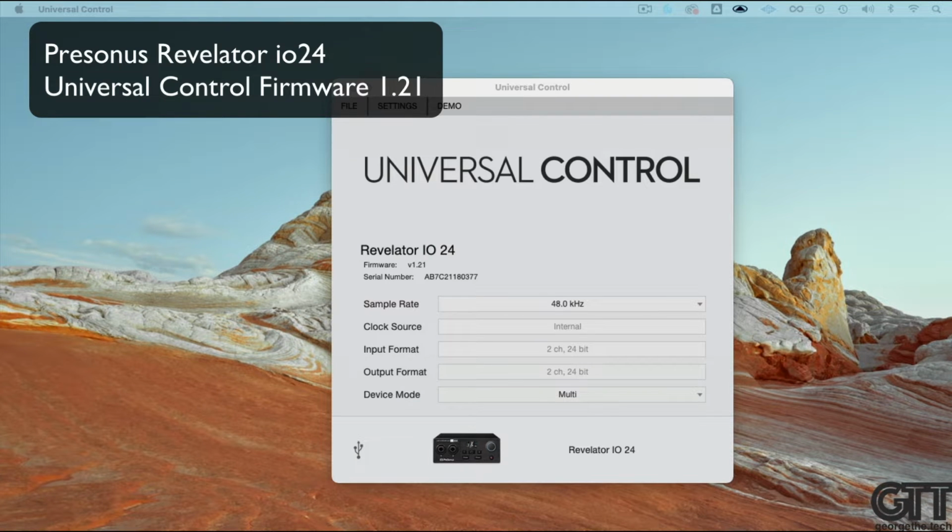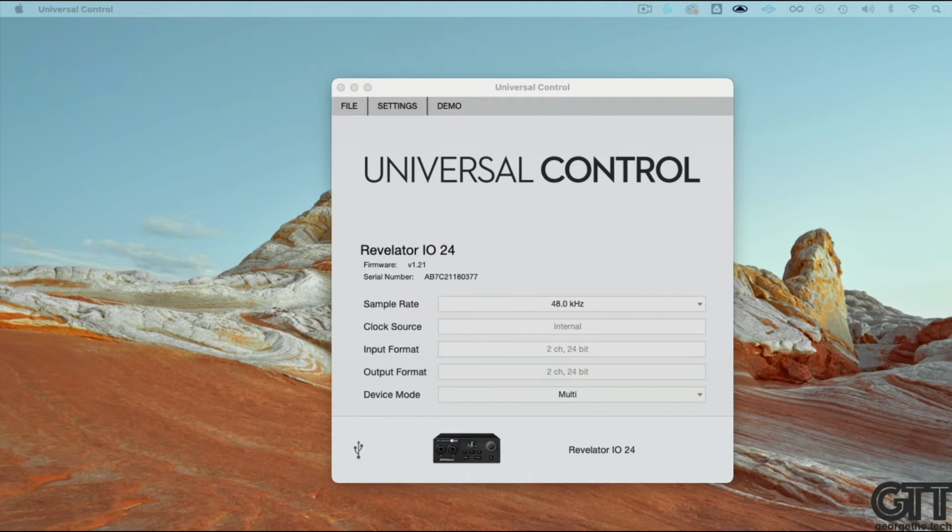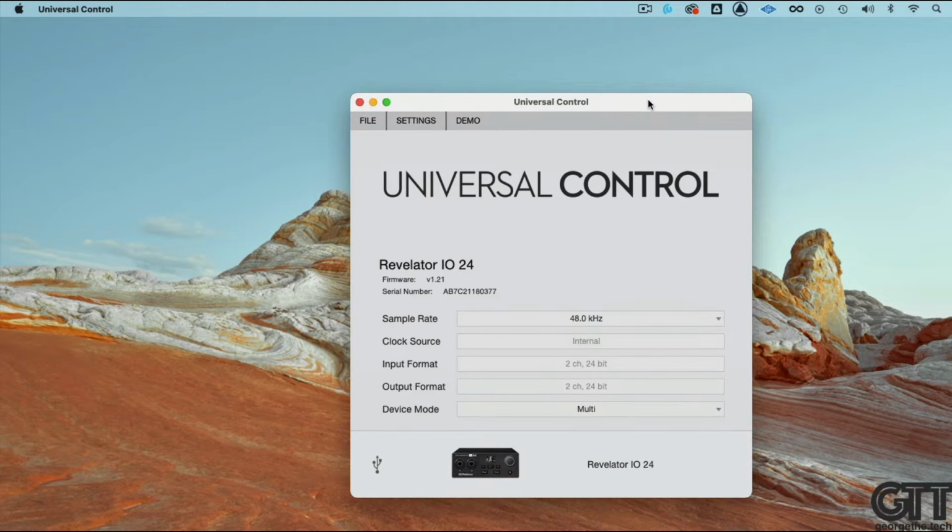Well, the Universal Control and the Revelator io24 have had some changes since the first video I produced, and that's when they released the latest firmware update. They went to firmware version 1.21, as you can see in the Universal Control window. With that came some changes, and they said the reason for it was simplification.